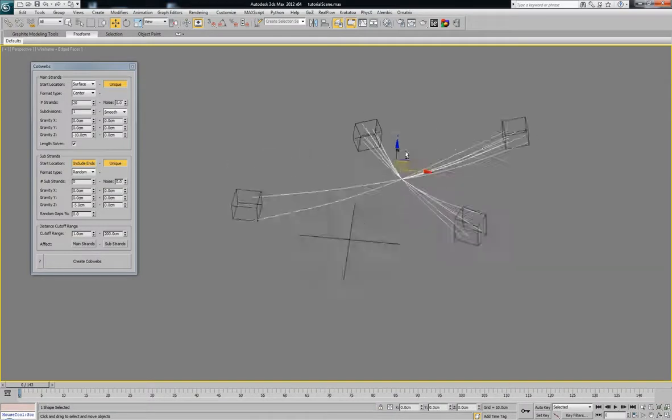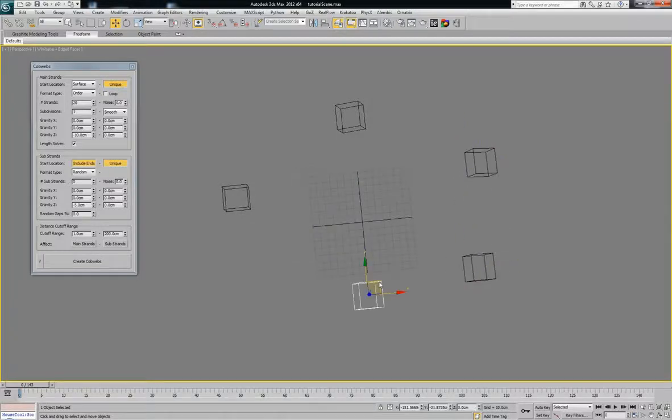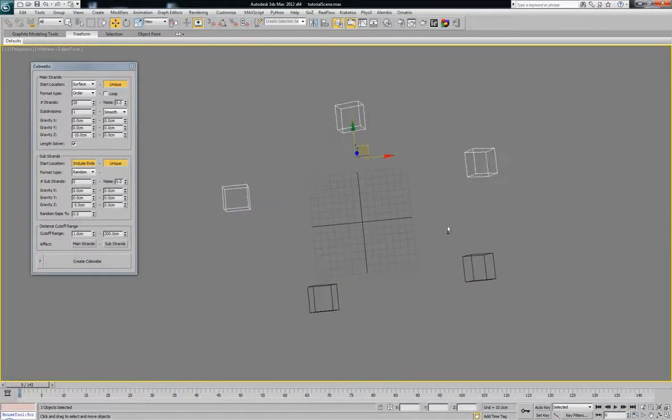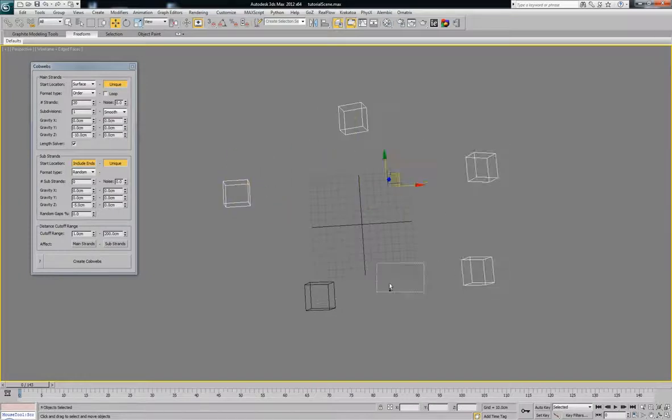Now what else we can do is order. So that means the ending position for each spline will be on the next object based on the selection order. Now, if you turn on loop, it'll go through all the selected objects, and then once you hit the last object in the selection, it'll loop back to the first selected object.